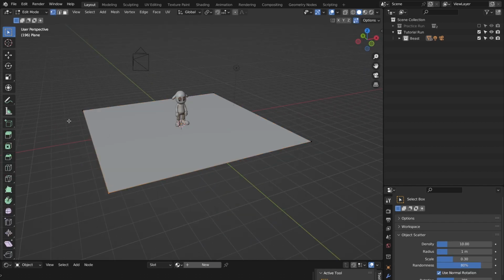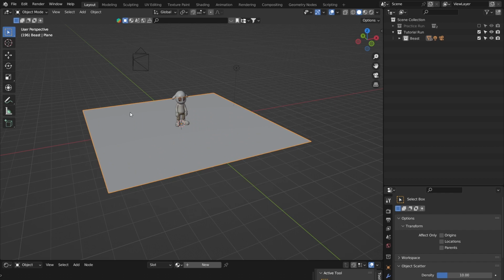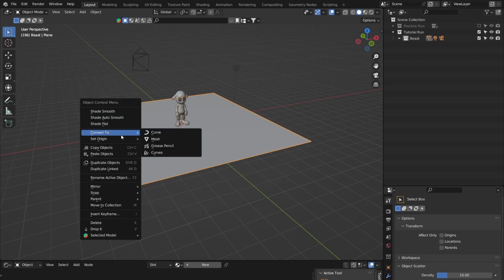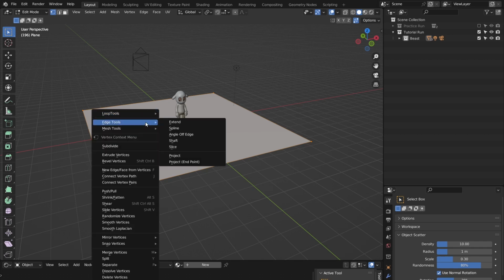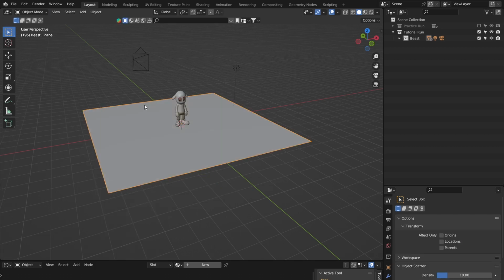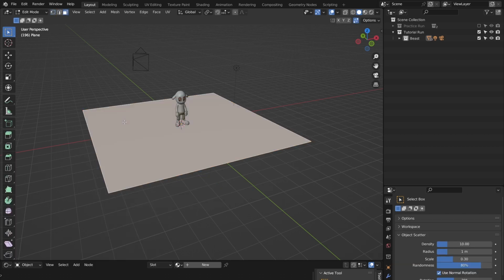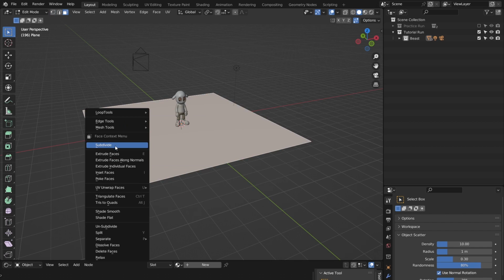I want to basically add in some loop cuts all the way along in both directions. And the quickest way to do this is to tab into edit mode, select your face, or you can select all the vertices, doesn't really matter. Select your face, right click, and then subdivide, which is the 5th one down.